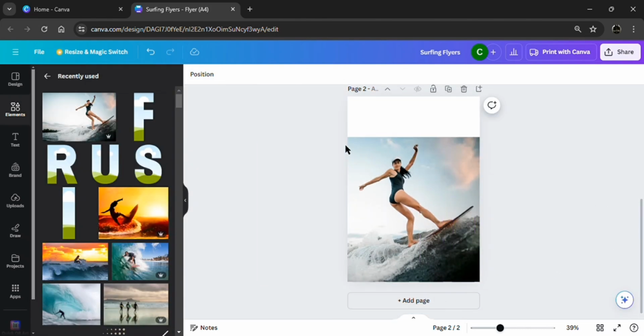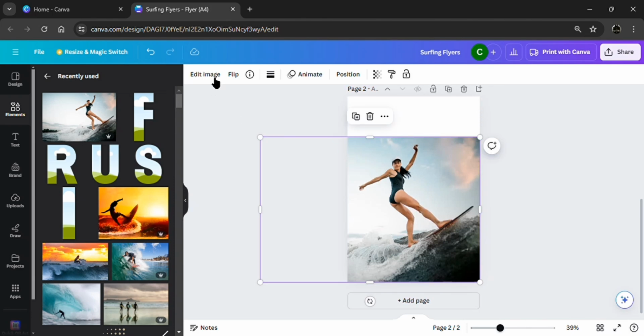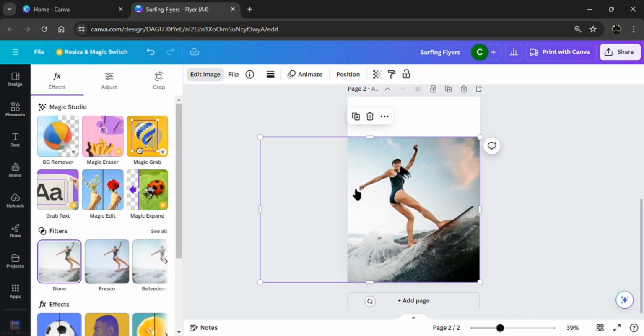Okay, so now we're going to select the background image and we're going to go to edit image. We're going to select background remover.